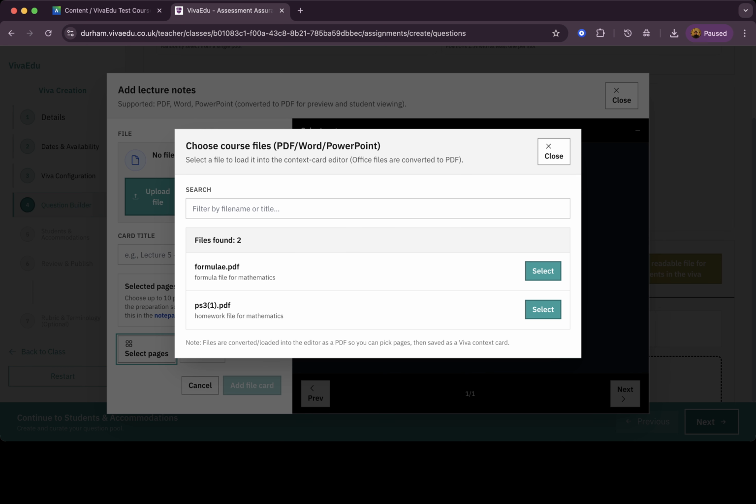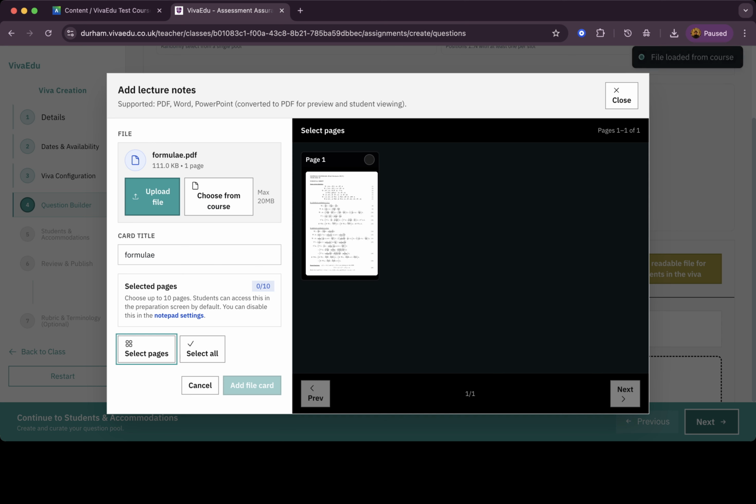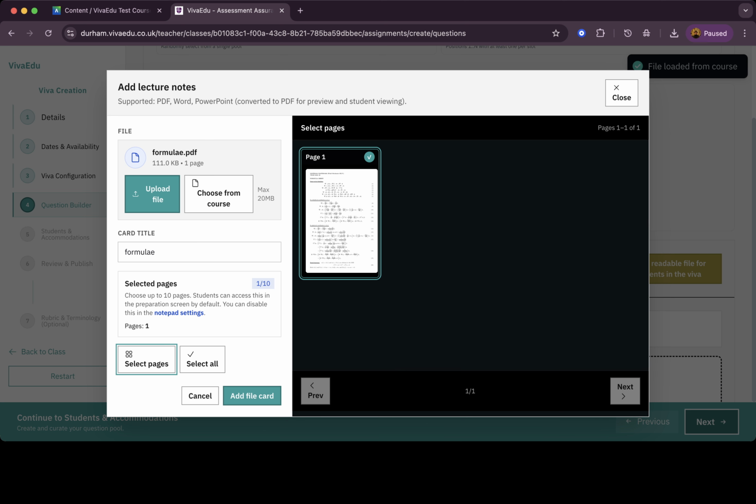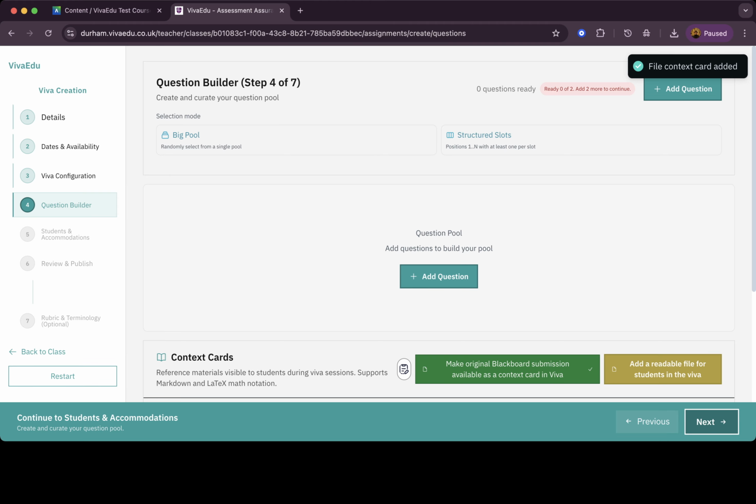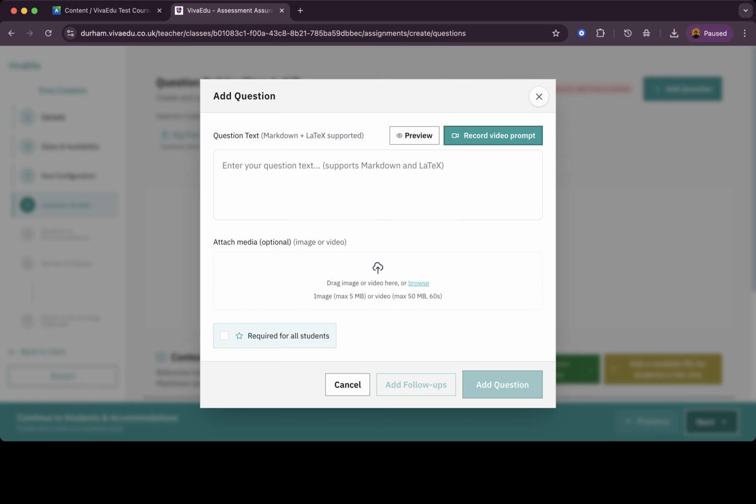So let's choose some from the course, like the formula sheet. Looks good. Let's title it formula sheet, and we will reference this during the Viva itself. So now let's create some questions. Let's do a video prompt.